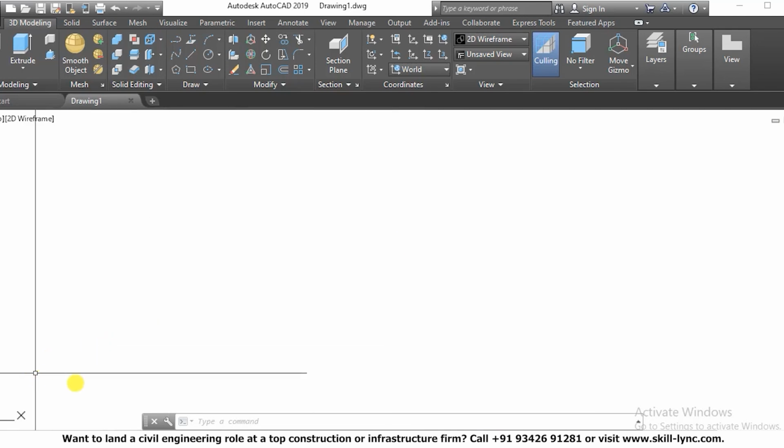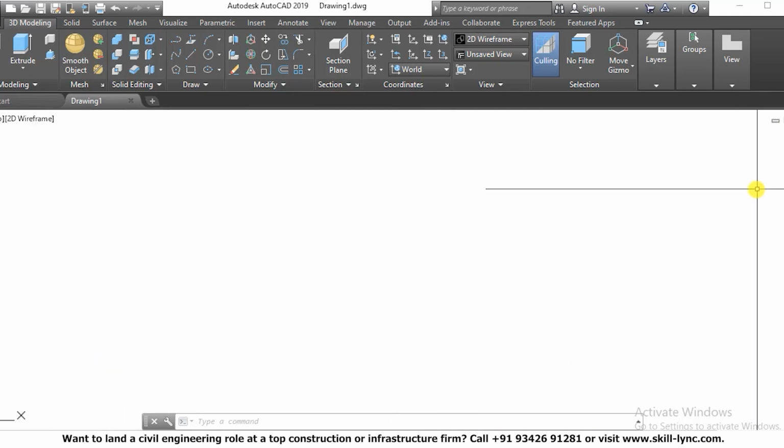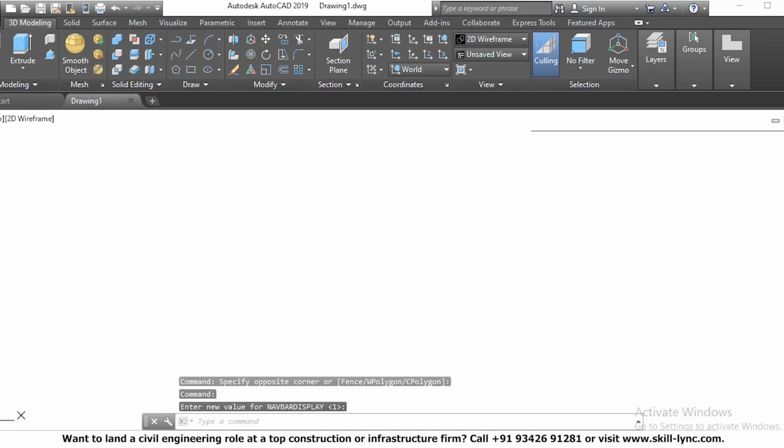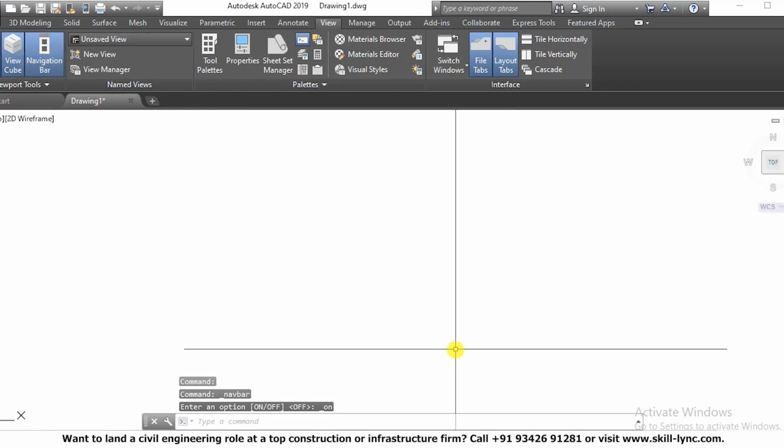But let us see the main tool to change the view and work in the 3D space, which is the view cube. So where do we get this view cube? You can see the navigation bar over here. If you close this, to get the navigation bar, go to the view tab, and here we have the navigation bar tool. If you click on it, the navigation bar is displayed, and then you have the view cube.